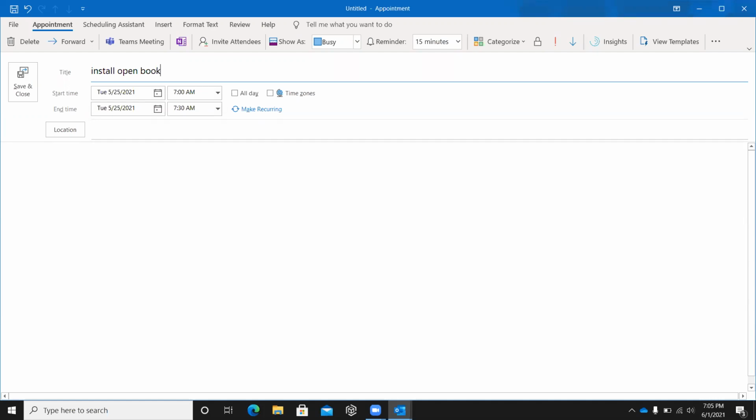Now let's tab to the next control. Install OpenBook appointment. Start date edit. Here is a strange start date. The start date is May 25th because when I did Control-Shift-M, my focus was on May 25th. So again, you can put your focus on the day of the appointment that you intended to be on, and then Microsoft will do the work for you.